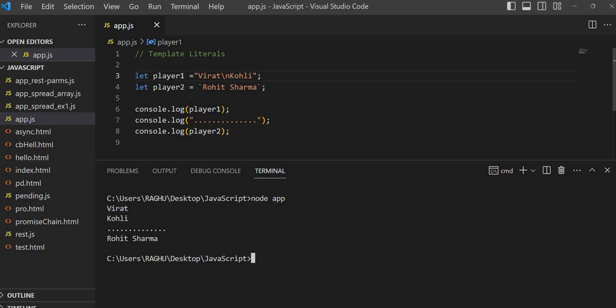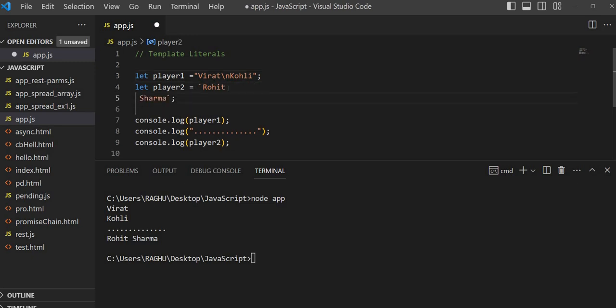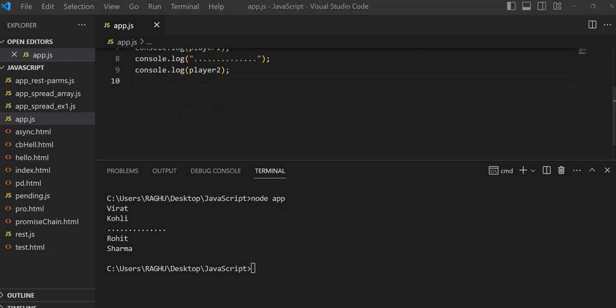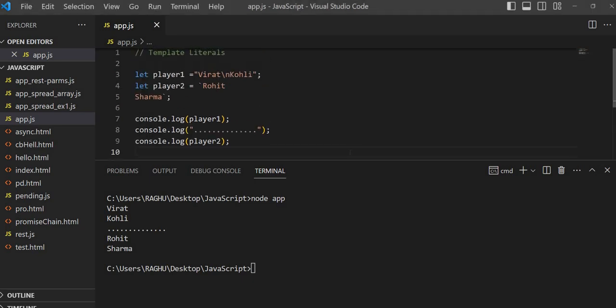In the same way, if you want to display Rohit and Sharma in two lines, if you are using backticks you don't need to use slash n. Just press enter and save it. It's multi-line syntax. Now we got it. It's very simple; we don't need to put slash n to split one sentence into two lines. This is the one advantage. Actually, we have many advantages with these backticks in template literals.